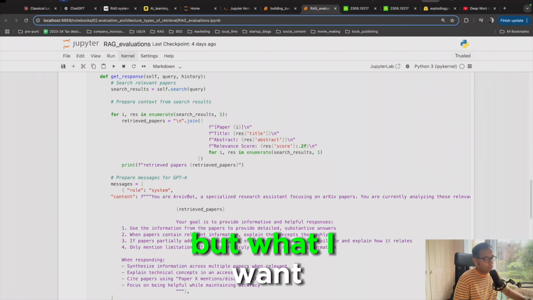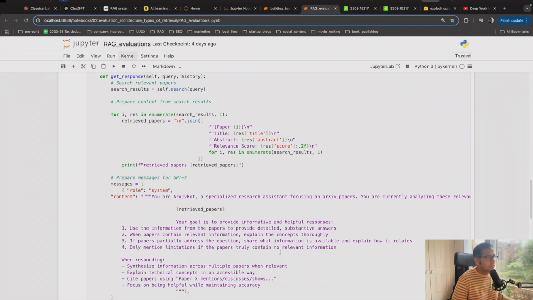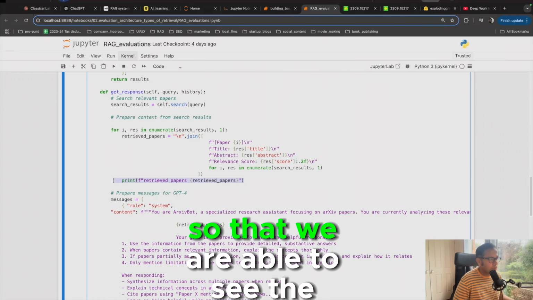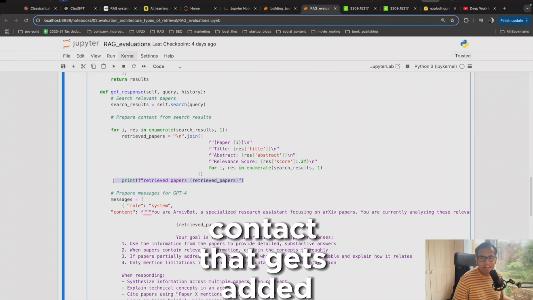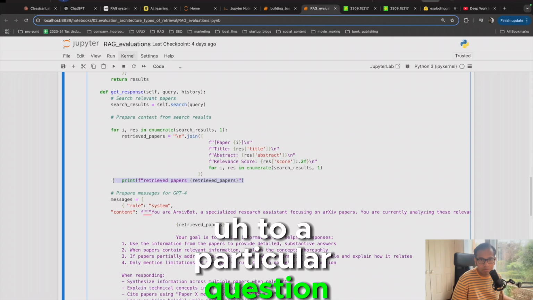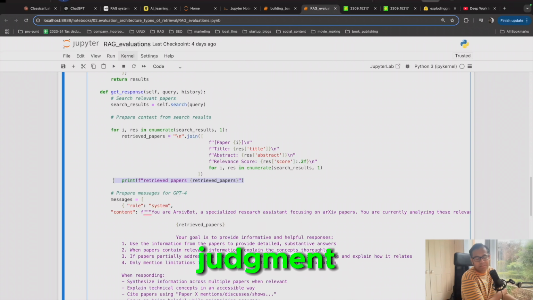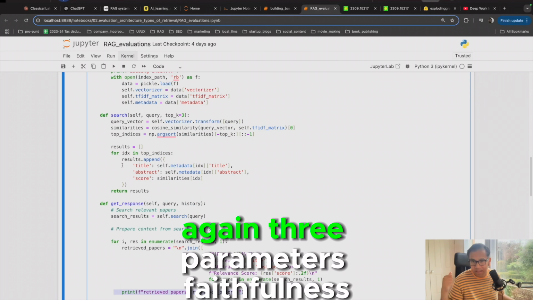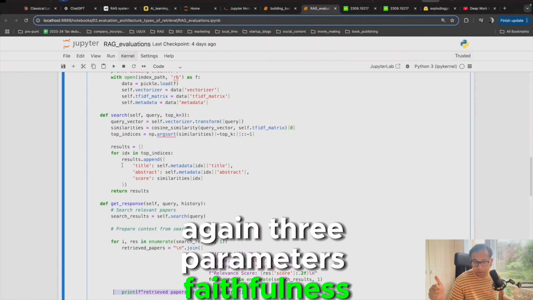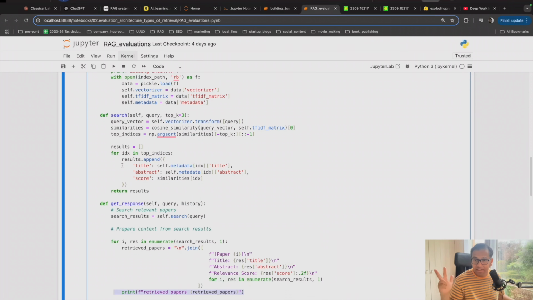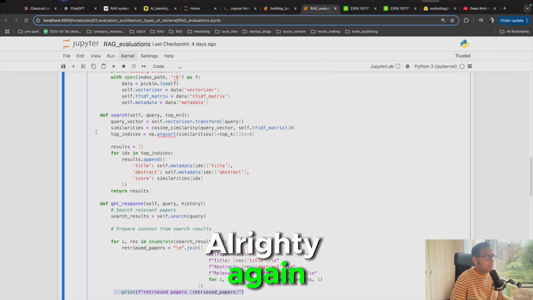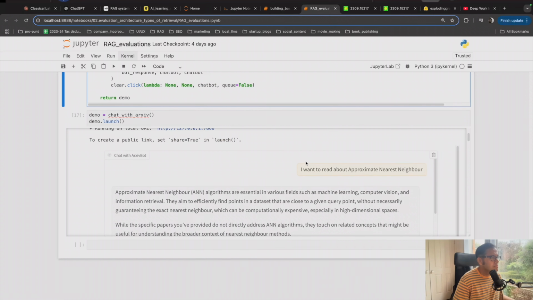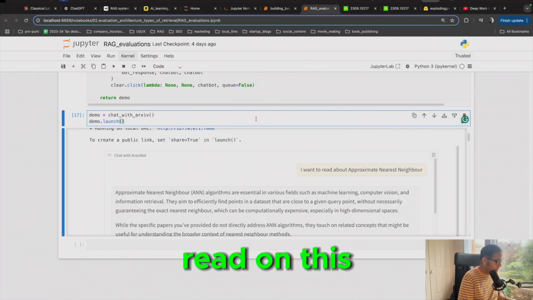The only change that I have made is I've added a print of the retrieved paper so that we are able to see the context that gets added to a particular question, and accordingly we can make a judgment or try to understand how it's doing on all three parameters: faithfulness, answer relevance, and context relevance. So we have done that. What I will do is rerun this.